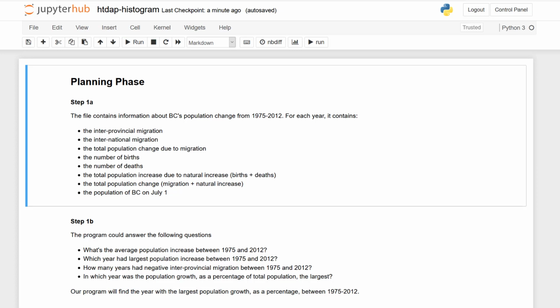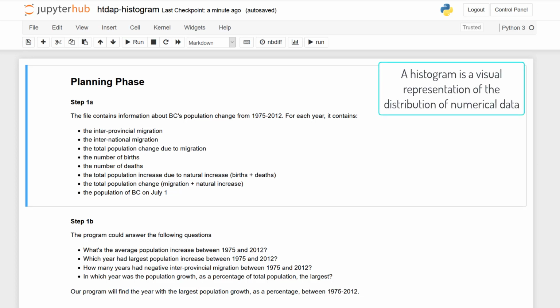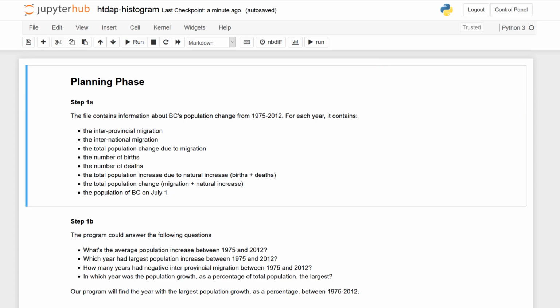create a histogram. A histogram is a visual representation of the distribution of numerical data. Each data point is put into one bin, and the height of each bar in the graph corresponds to the number of data points that are in that bin.